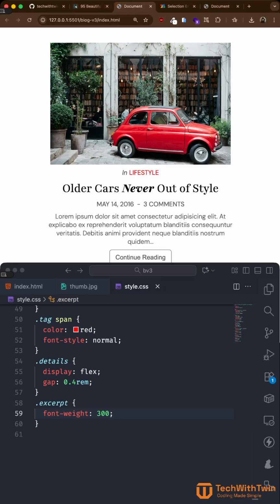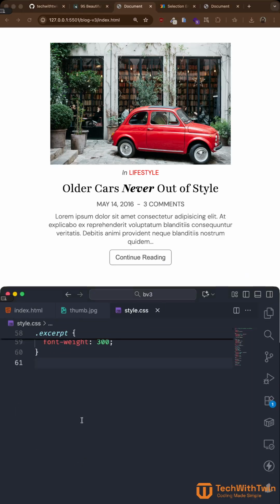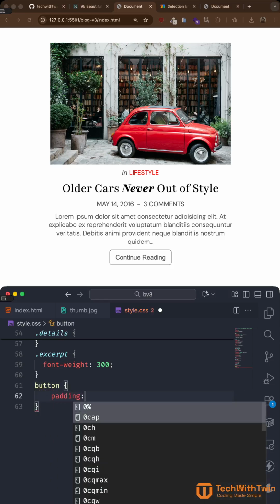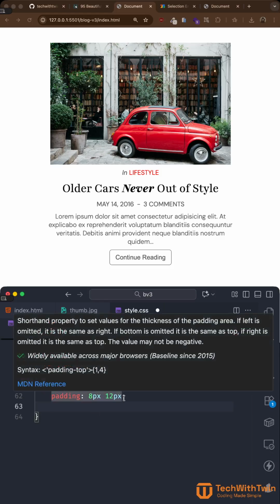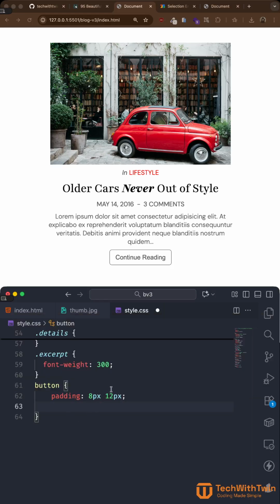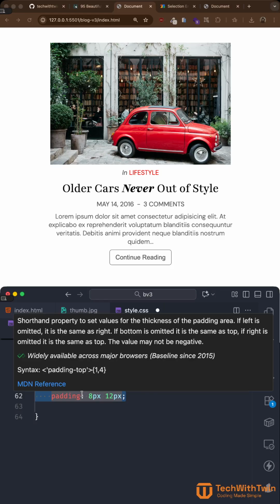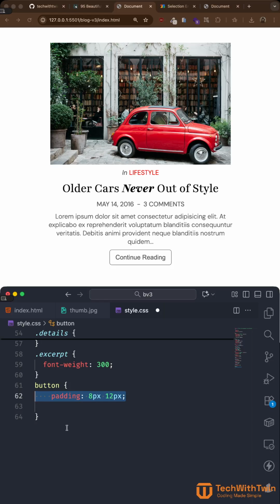So to style the button, let's go back here and start to reference the button. So what we can do now is grab the button. And then let's add some padding. So we can add a padding of 8 pixels, 12 pixels. So the 8 pixels corresponds to the vertical padding. The 12 pixels is the horizontal padding. And if you wanted to add individual sides, you start with the top, right, bottom, left. So you can add 4 of them. But this is a shorthand for when the top and bottom are equal and the left and right are equal as well.